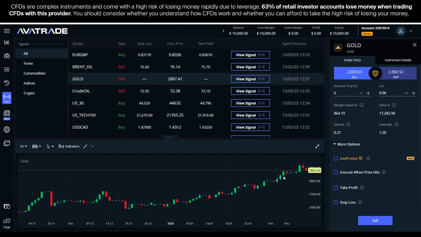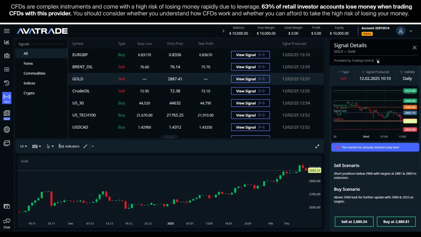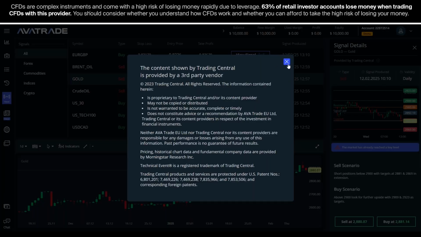It means maybe that the market moved drastically and now it's no longer useful. That does not mean that gold doesn't have a signal anymore. It just means that we have to wait for gold to perhaps have a signal soon, okay? One more thing to mention is that we are not providing the signal, but Trading Central, which is a third-party vendor.